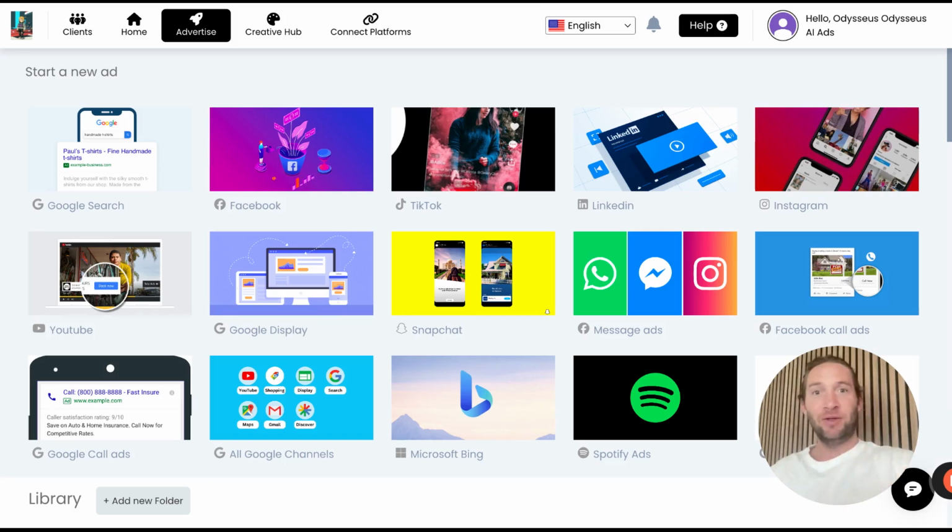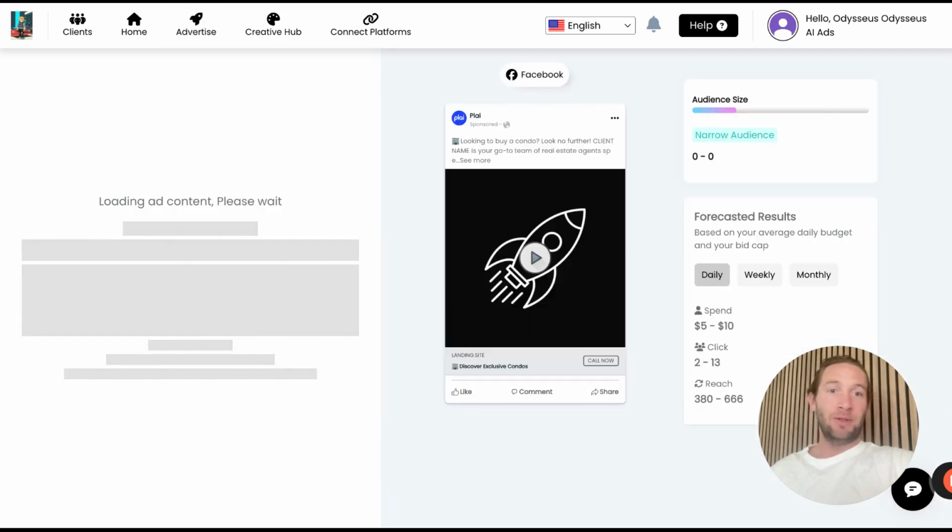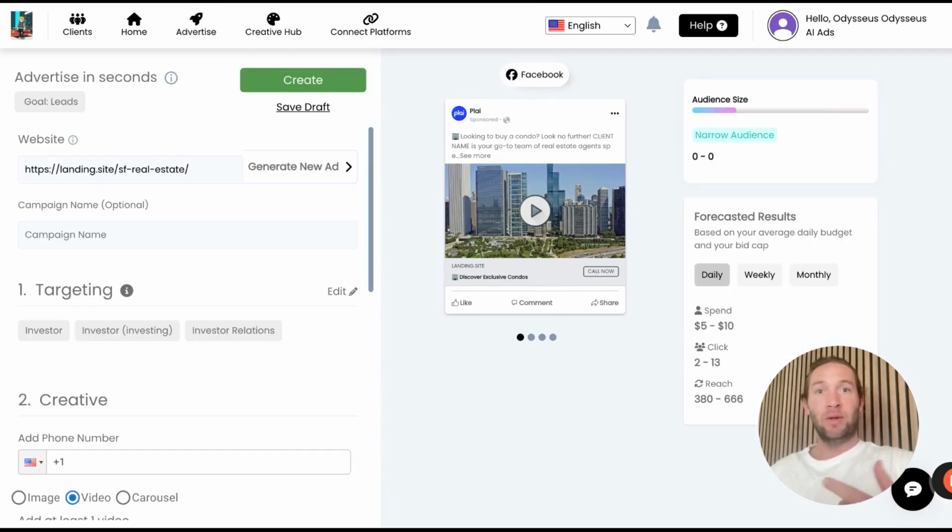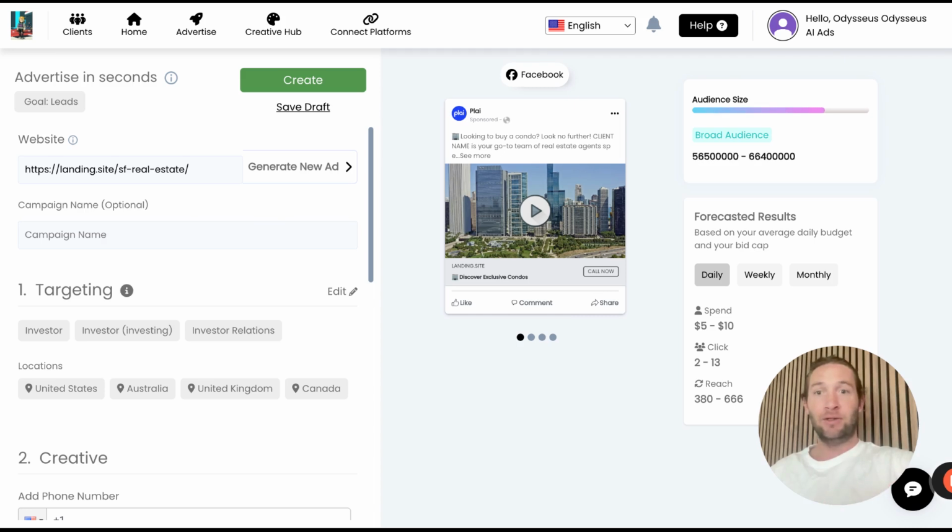We have three exciting new updates that I'm going to share with you. The first is Facebook call ads. So how Facebook call ads work is that it's click to call. We already have Google call ads in here. So if they tap the ad, typically in the past, they'd go to your website or to a lead form. These are straight click to call.